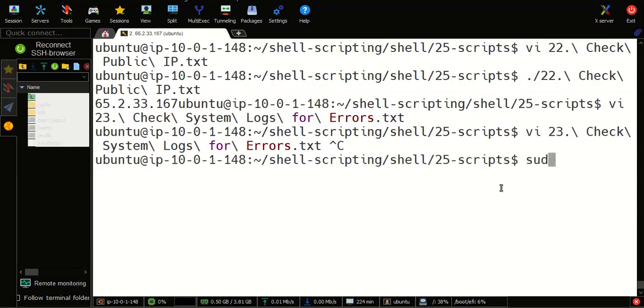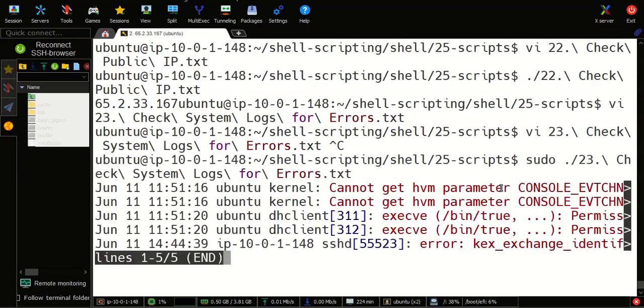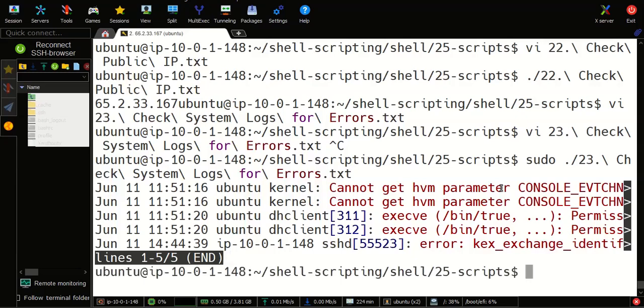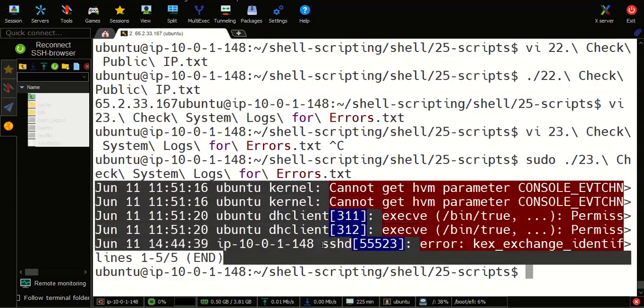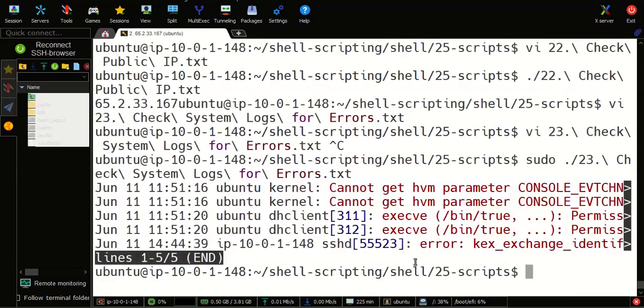Use sudo. That's the log we are getting. Update kernel. These are some of the logs which we got. Only priority 3, error, which will show errors with priority only 3. It will not show all the logs, but only the logs which are of priority 3. That's how we get the logs of the server.